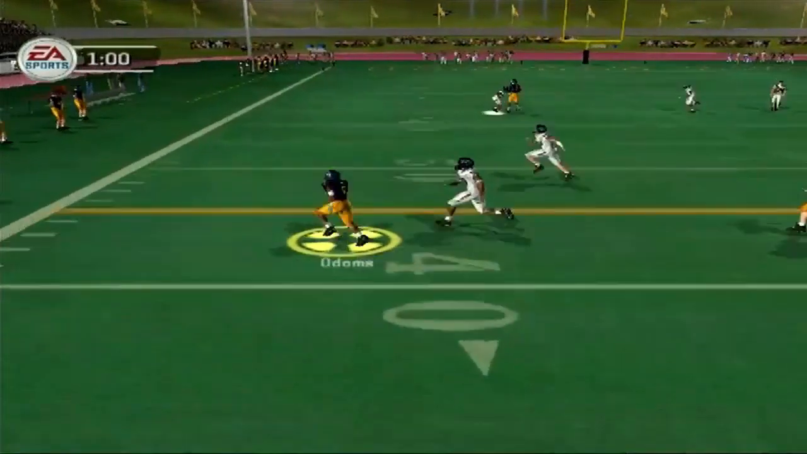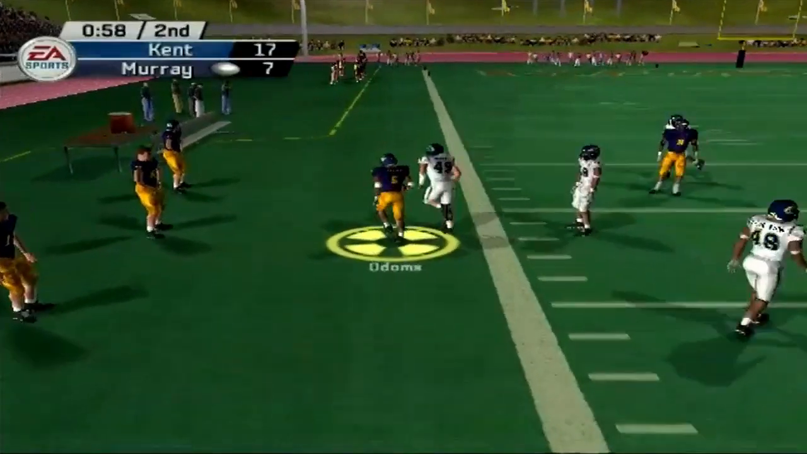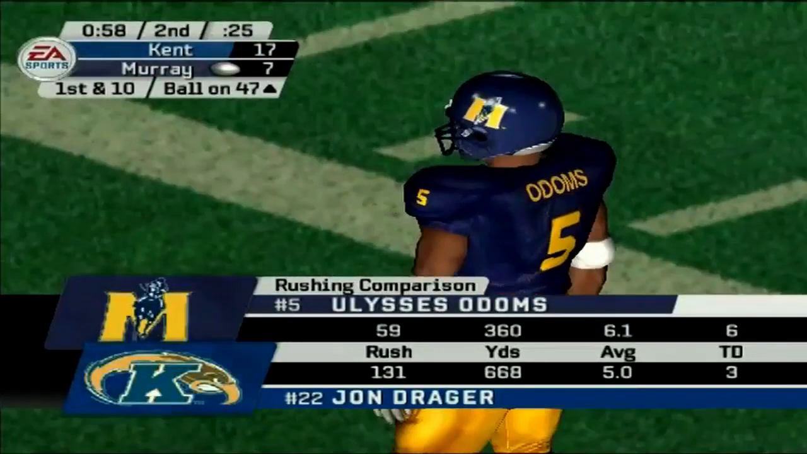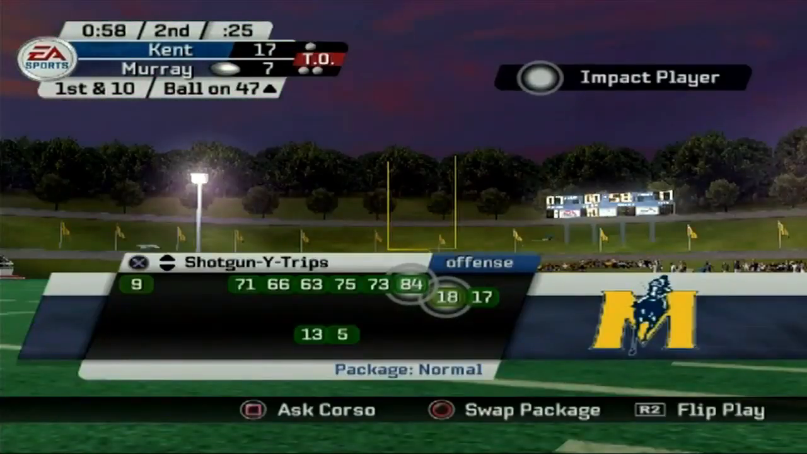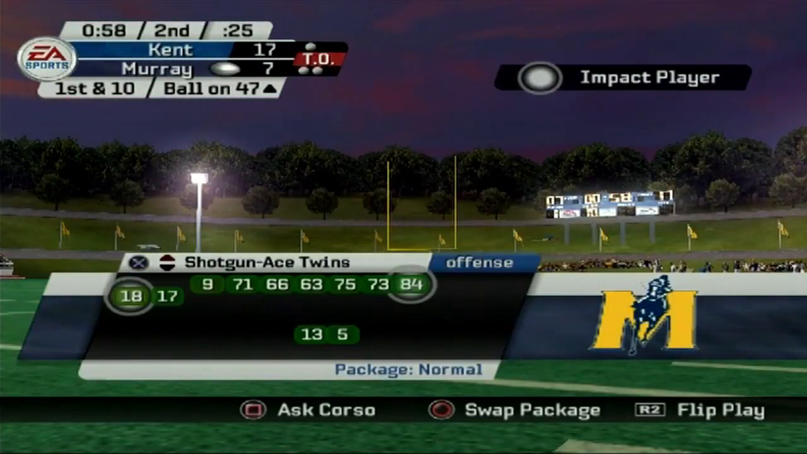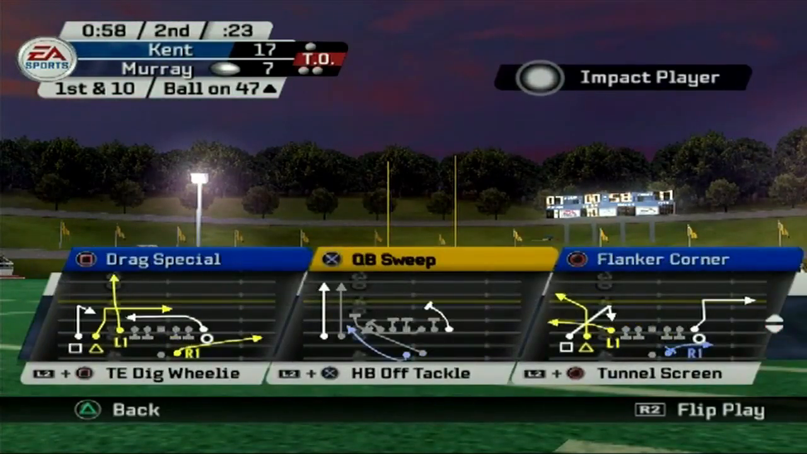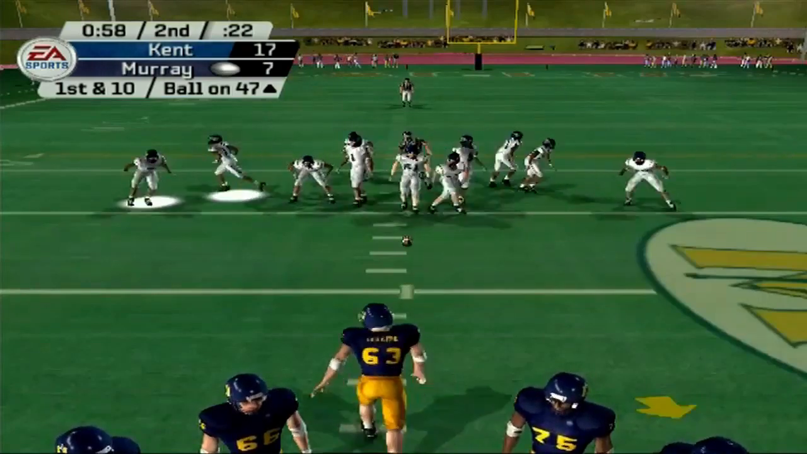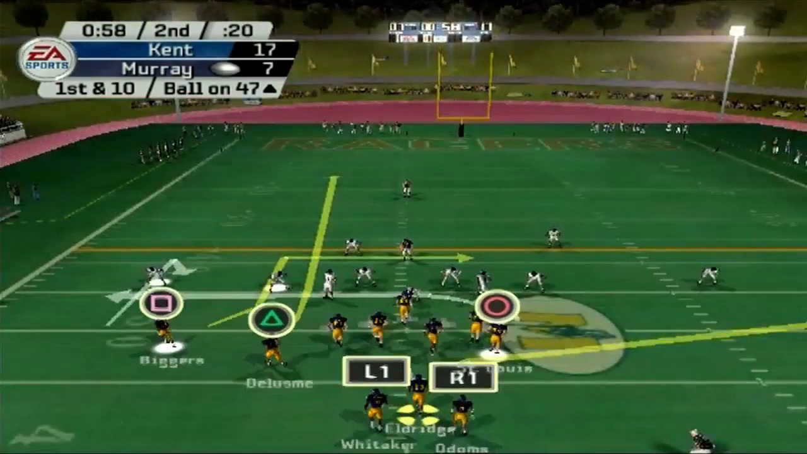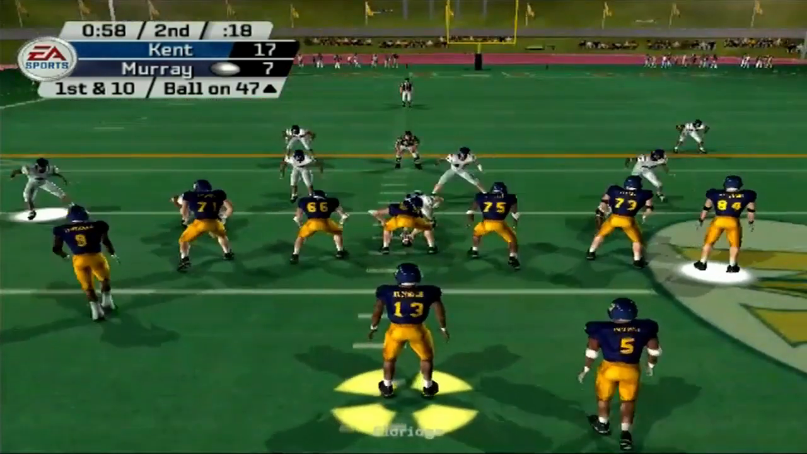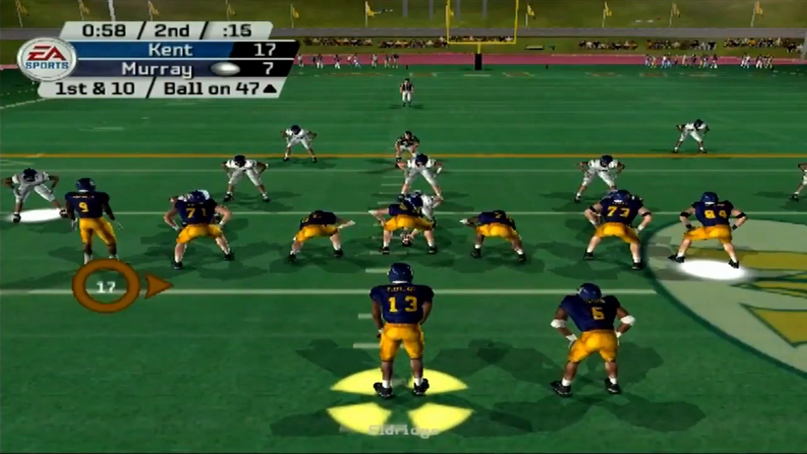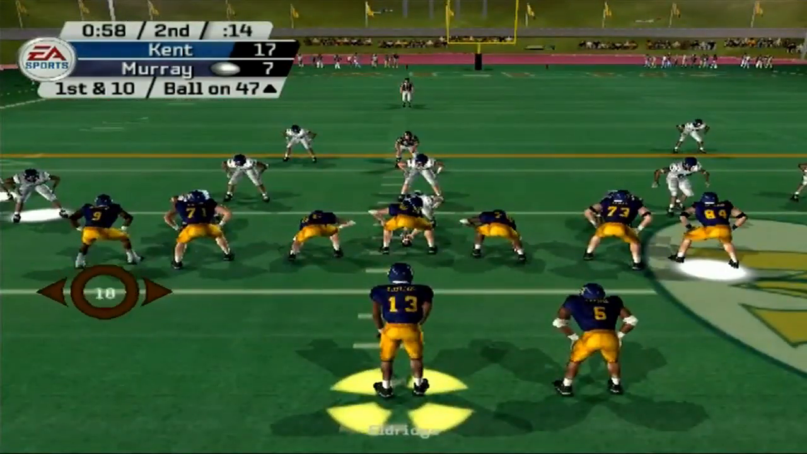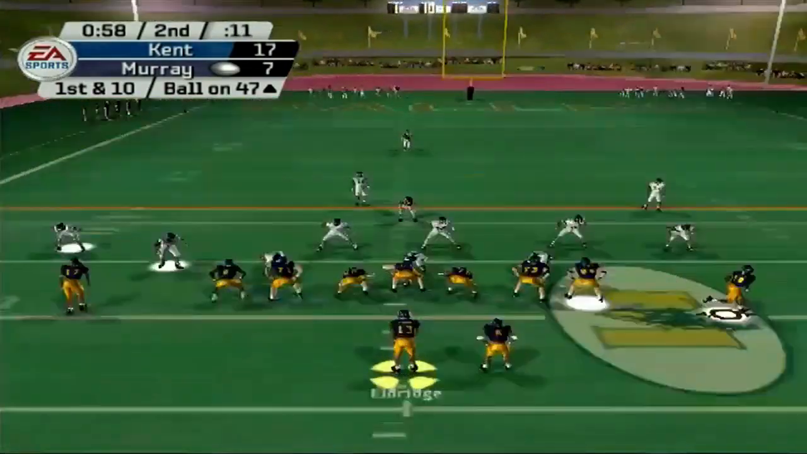Let's see. First down. Let's go. Drag special. We're going zone. Hopefully we can get this to John St. Louis towards the sideline. I don't need him over there.